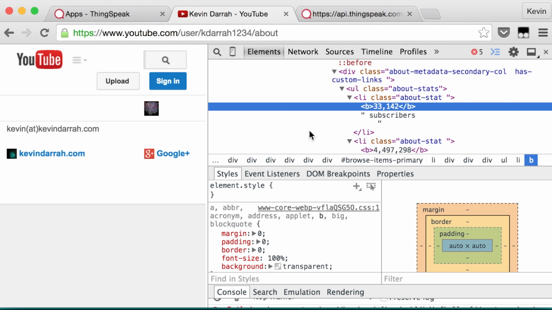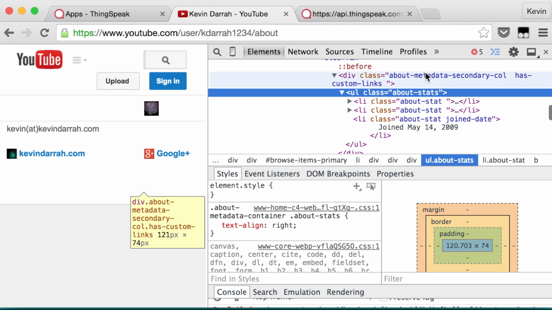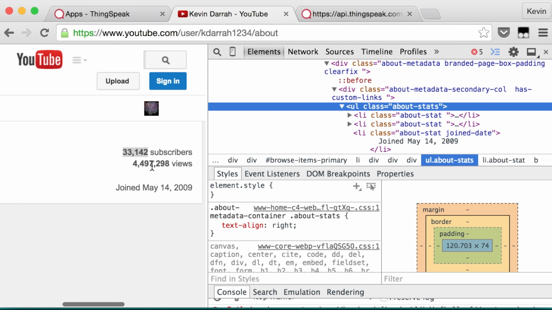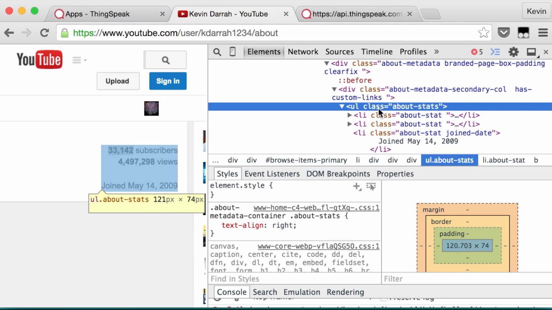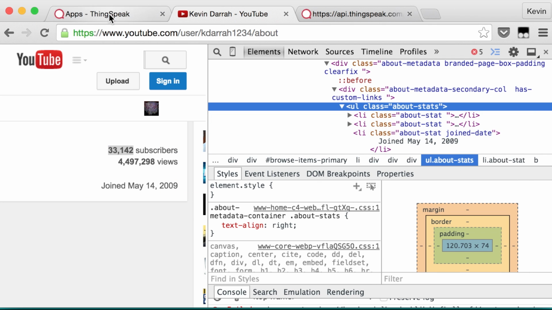33,142 is the subscribers. But really what I want is both the subscribers and views. You can see I see the views here, and they're all under the About stats. Let's see if we can find this. If I scroll over, it'll highlight it as you work through this. This is a nice thing about Google Chrome. So see, it's showing me that this is that entire box right there. So let's go ahead and get the XPath of that and paste that back in here.